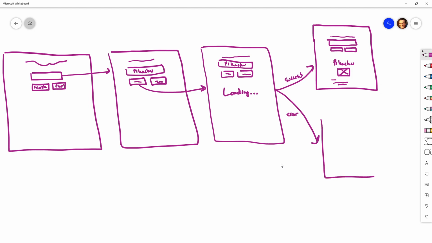If it errors out, instead of trying to display that Pikachu information to the page, we need to display some error information on the page instead. That error will tell the user we couldn't reach the server, try again later, or that Pokemon doesn't exist, try a different Pokemon. Something meaningful to the user so that they can modify their behavior and try again.